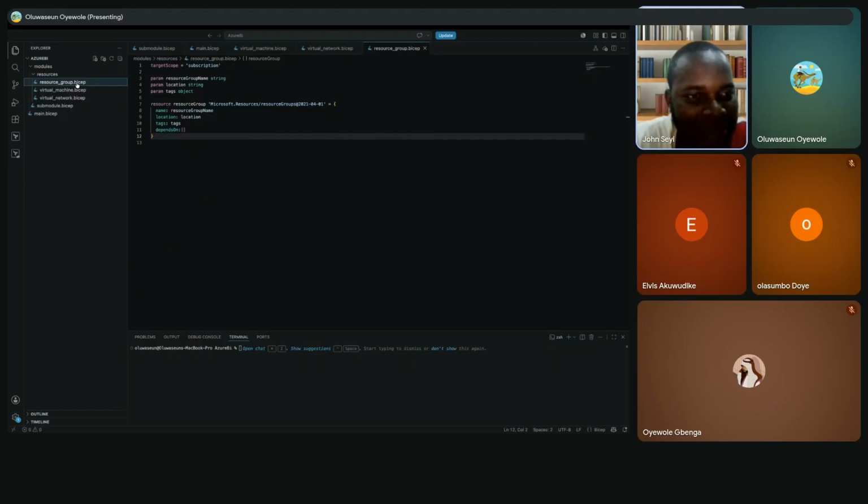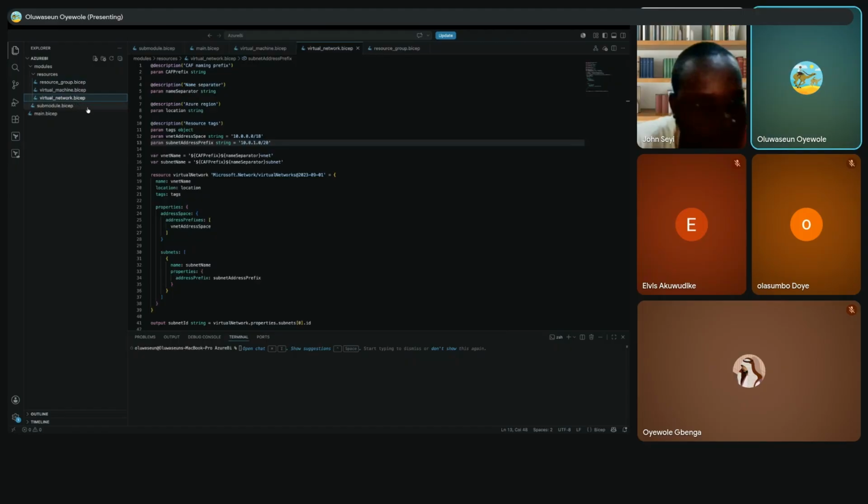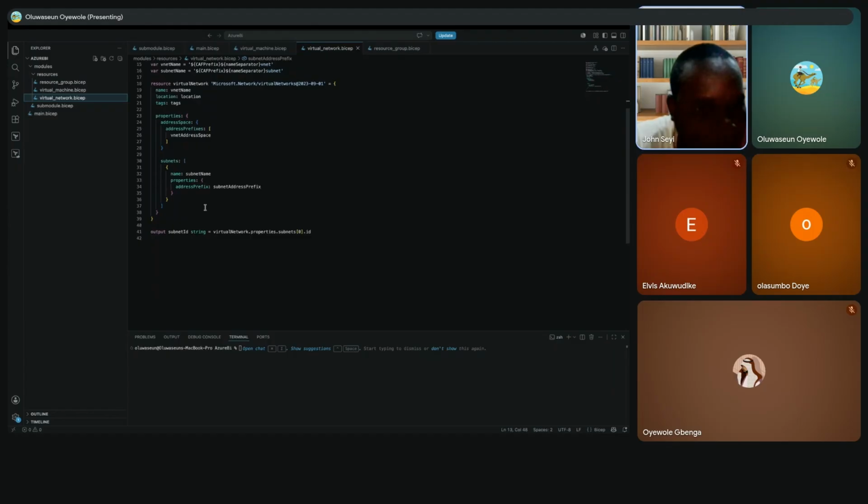Okay. Virtual machine. Click on your virtual network. Can you hear me? Yes, sir. Yeah. So your virtual network, I want to see it. Scroll down, scroll down, scroll down. Subnet. Wow, that's impressive.